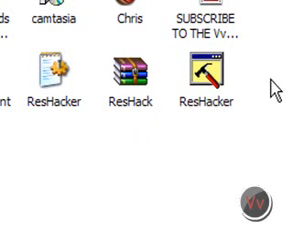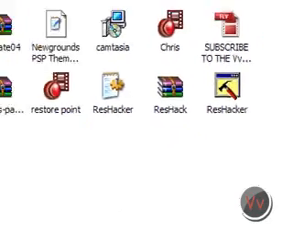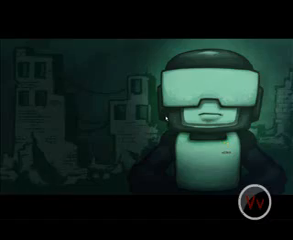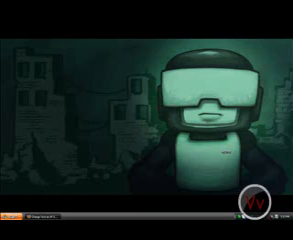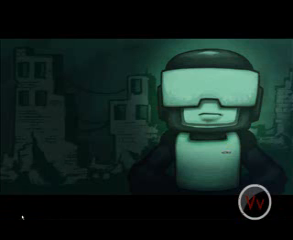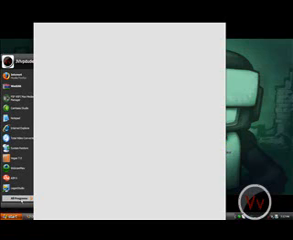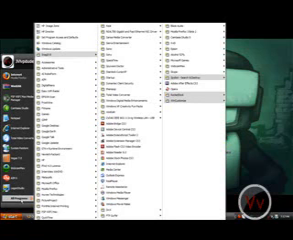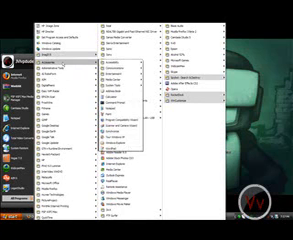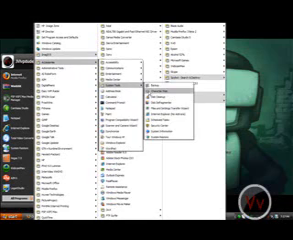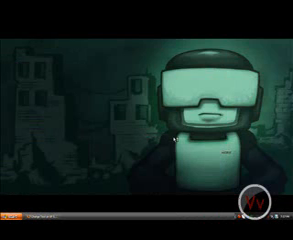Before you do anything with the program, make a restore point. I'm not going to go into details about it. It's in the video right before this, called How to Make a Restore Point, I think. Look at that if you want any details on it. I'm just going to make it quickly. All programs, Accessories, System Tools, System Restore.